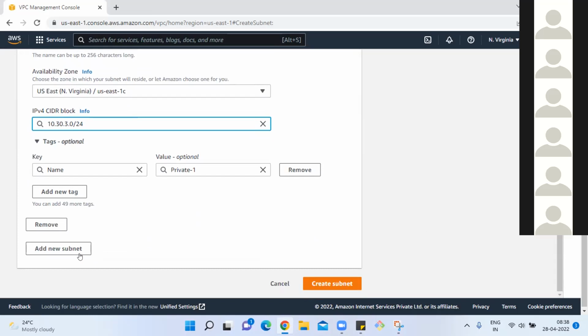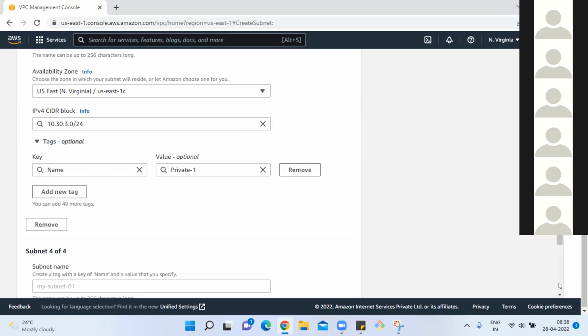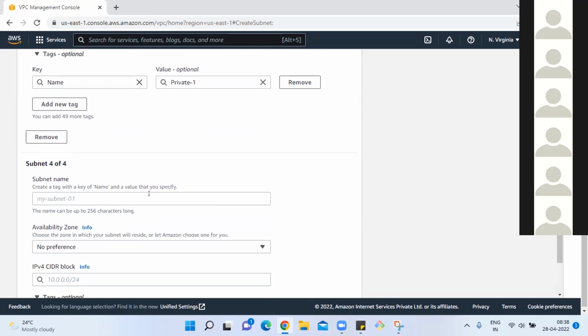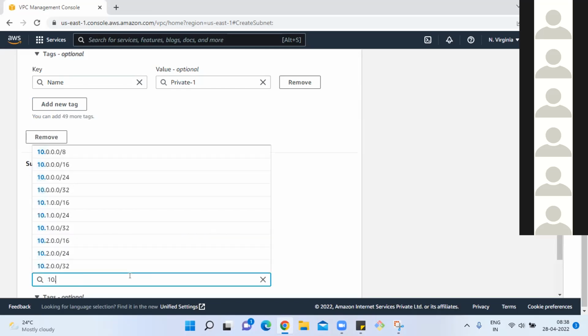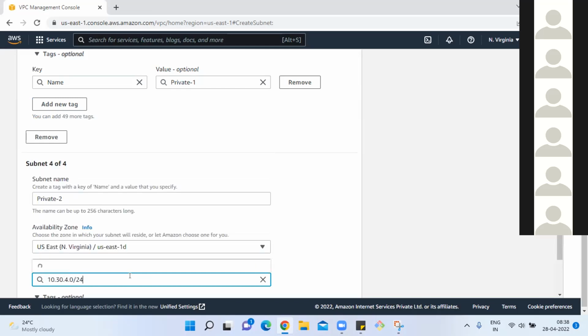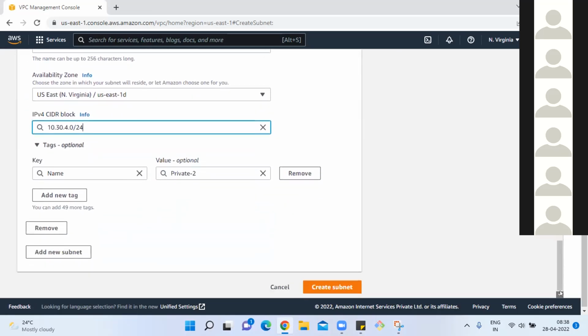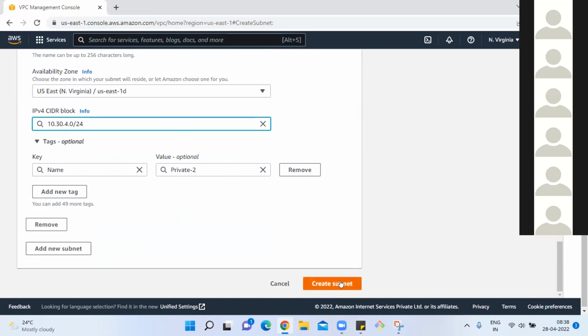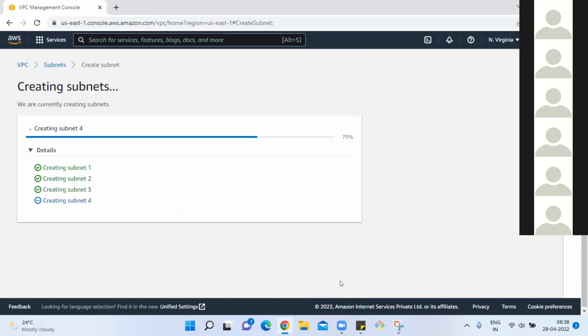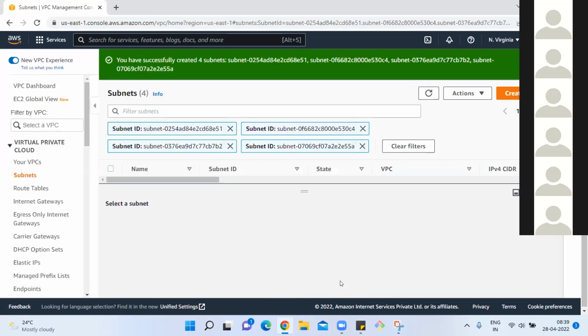So next, add one more new subnet, create, name it private 2. Each subnet is going to get 256 IP addresses. Okay, select that, so different availability zone, right? Now click on create subnet. It is going to create 4 subnets. So 1, 2, 3, 4, 4 subnets it has created. Done. These are going to be my 4 subnets in my VPC.